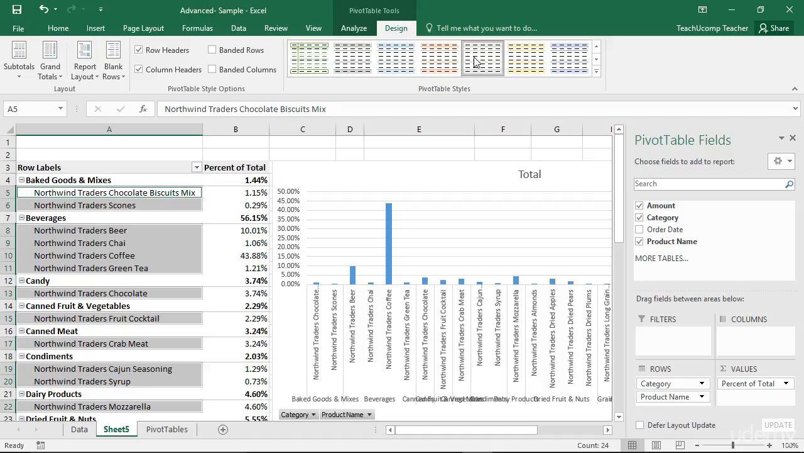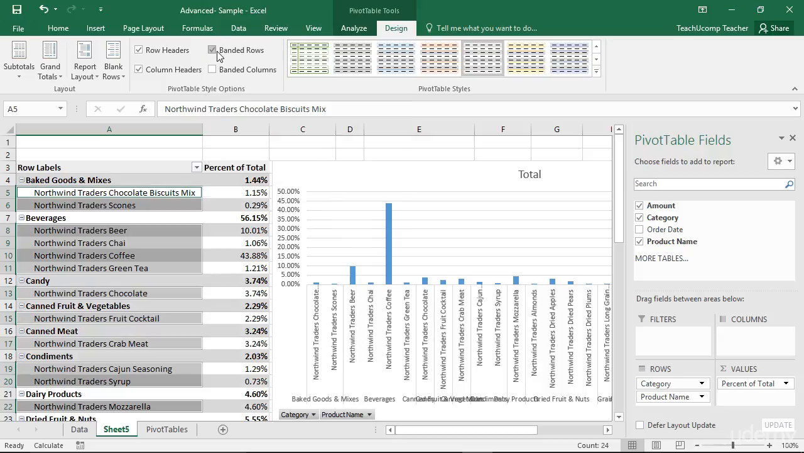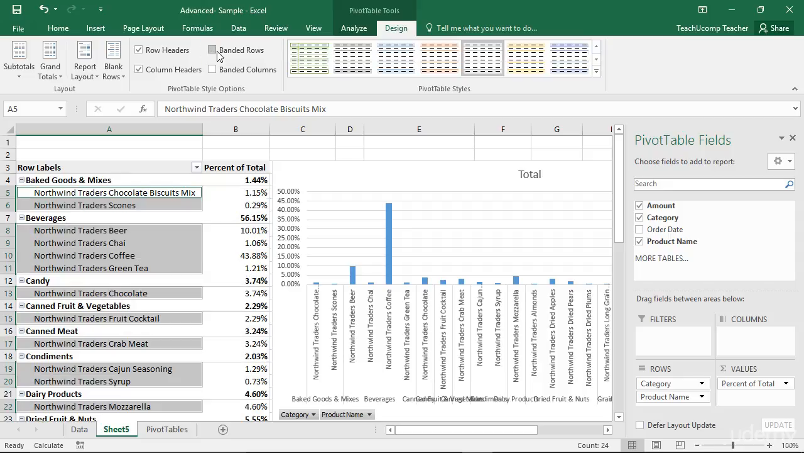You can modify the settings of the preset pivot table styles by checking the desired checkboxes in the Pivot Table Style Options group on the Design tab of the Pivot Table Tools Contextual tab within the ribbon. Doing this will allow you to select the areas within the pivot table to which special formatting is applied.